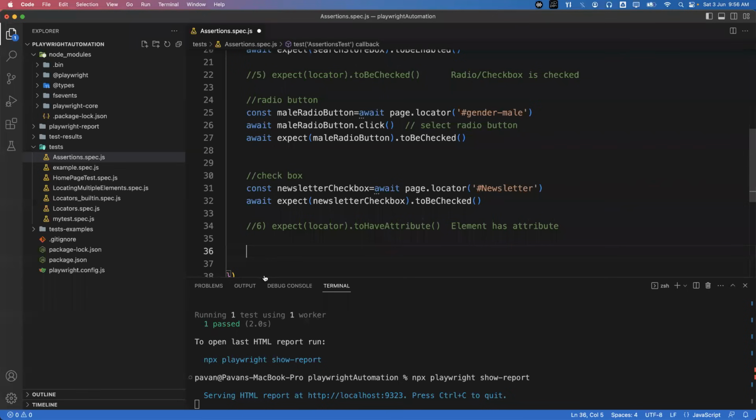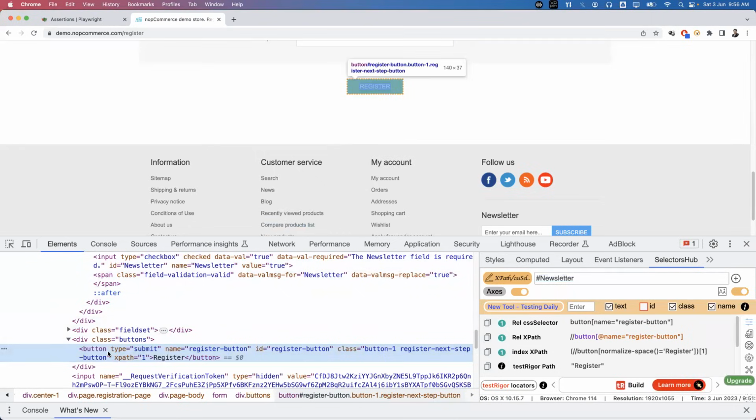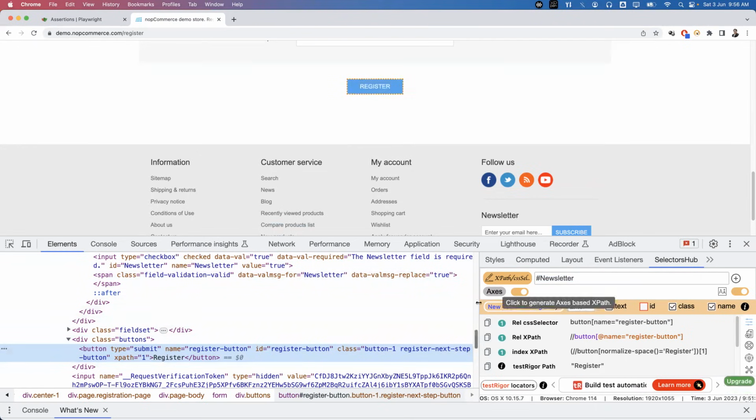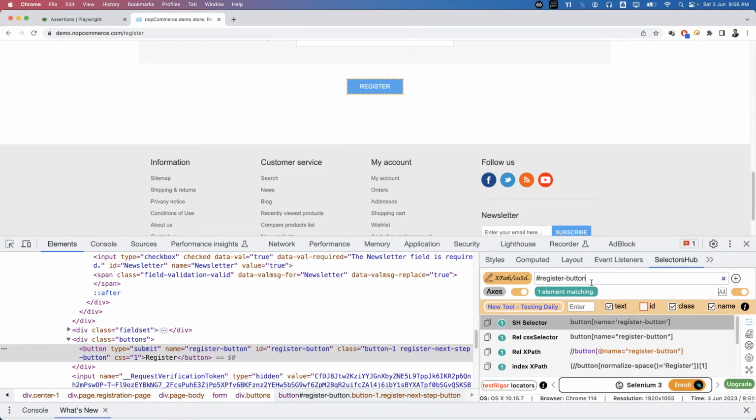For that, we can get that element first. And how to get that element? There is an ID attribute available, so I can take the help of this ID to locate the element. ID means hash, which we can use in CSS. Now this will be able to locate the element.